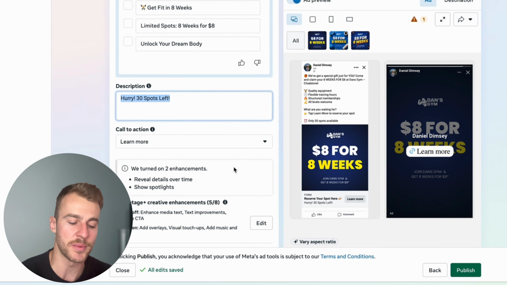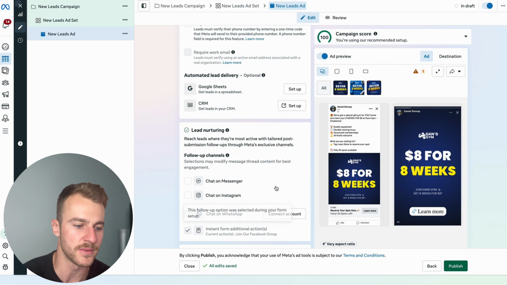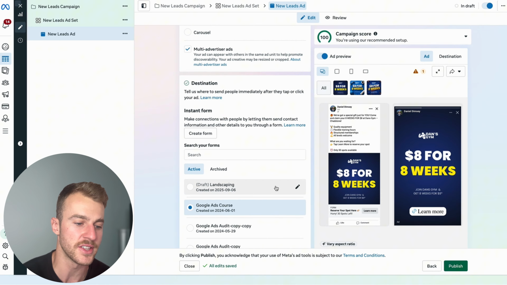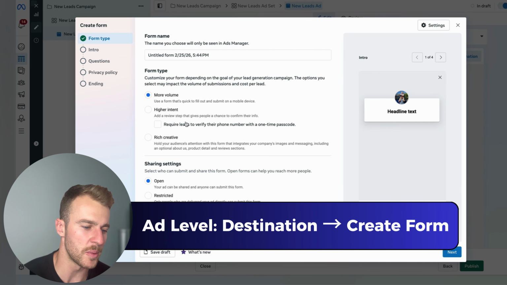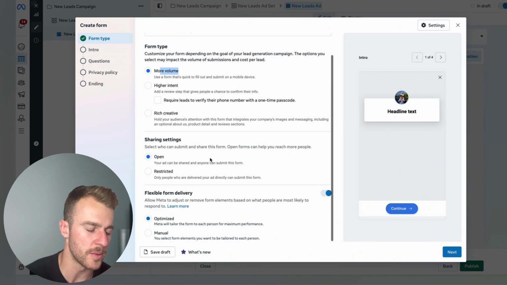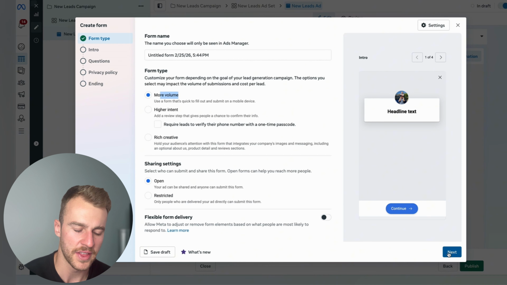Now we're not done just yet. We do need to fill out our instant forms as well. So let's go through here and create our instant form so we get high quality leads, not a bunch of dud leads. So just scroll to destination, tap on create form. What we wanna do is keep this on more volume, keep the sharing settings as open, and I just remove flexible delivery, okay? Then we're gonna tap on next.